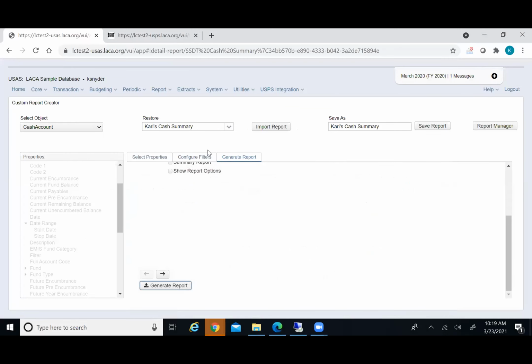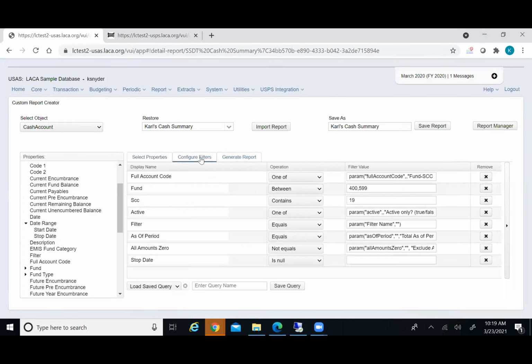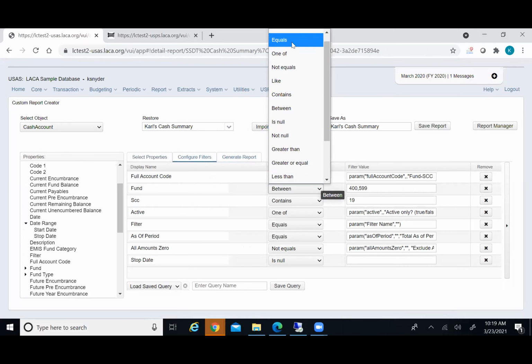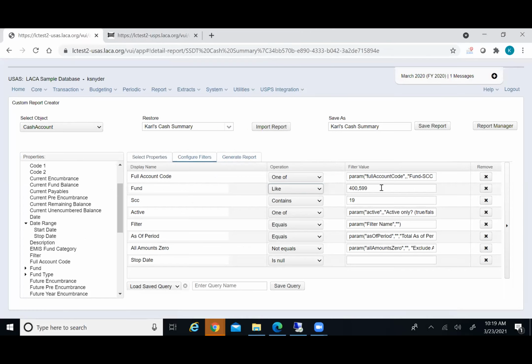Back on the Configure Filters tab, let's go back up here to fund and see what options for operations we have not talked about. We have not talked about "like." Basically, I think of that as begins with or starts with. So I want to see a fund that starts with a 5, so any of my 500 funds.